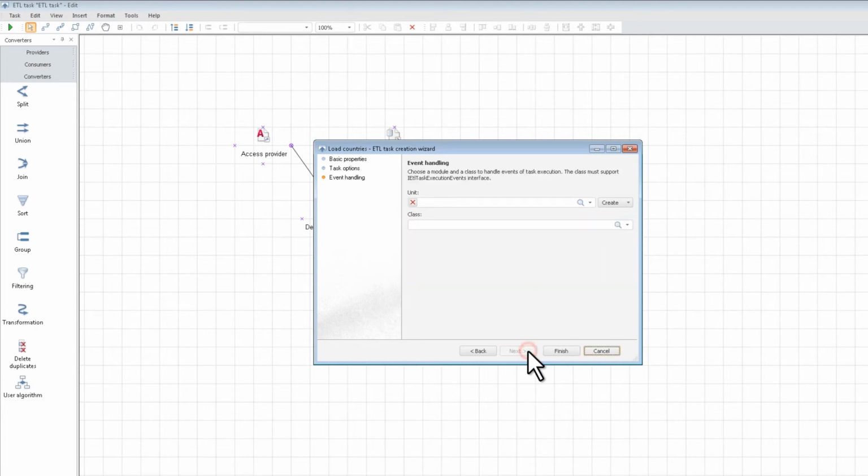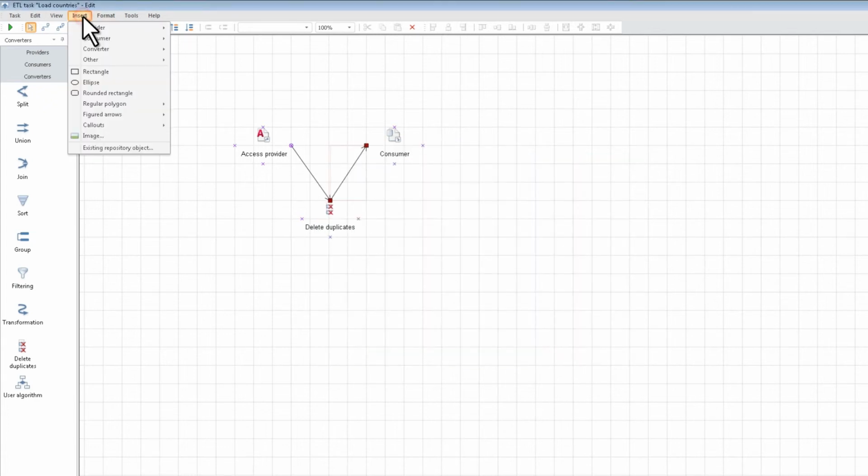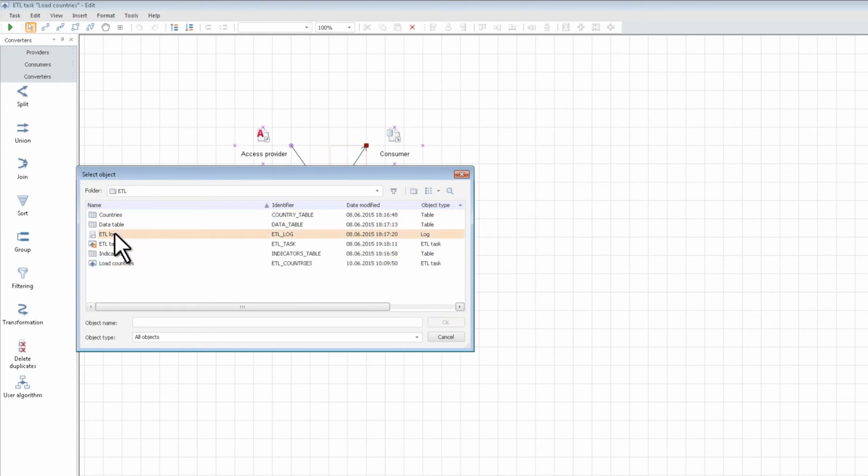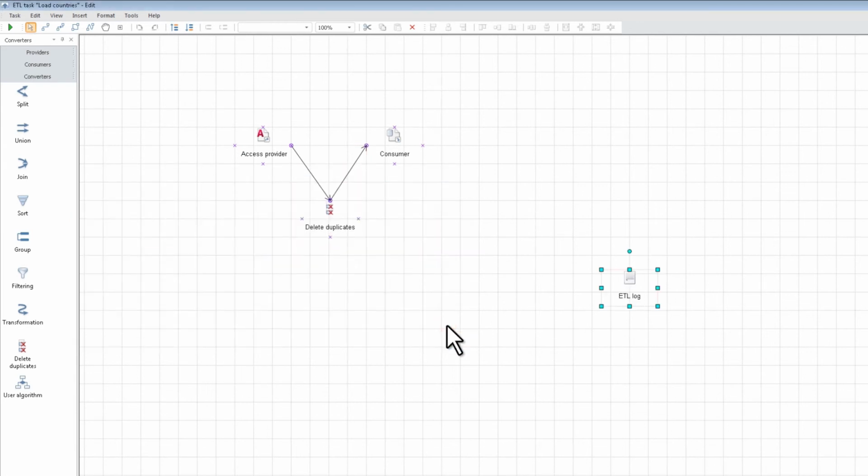The Event Handling page enables you to specify such parameters as the unit of the development environment and the class with event handlers for the ETL task. In our example, these parameters are not required, so we terminate the wizard. You can place the shortcut on the workspace for convenient viewing of the log. Shortcuts of other repository objects can also be placed on the workspace. Save the created task and execute it.